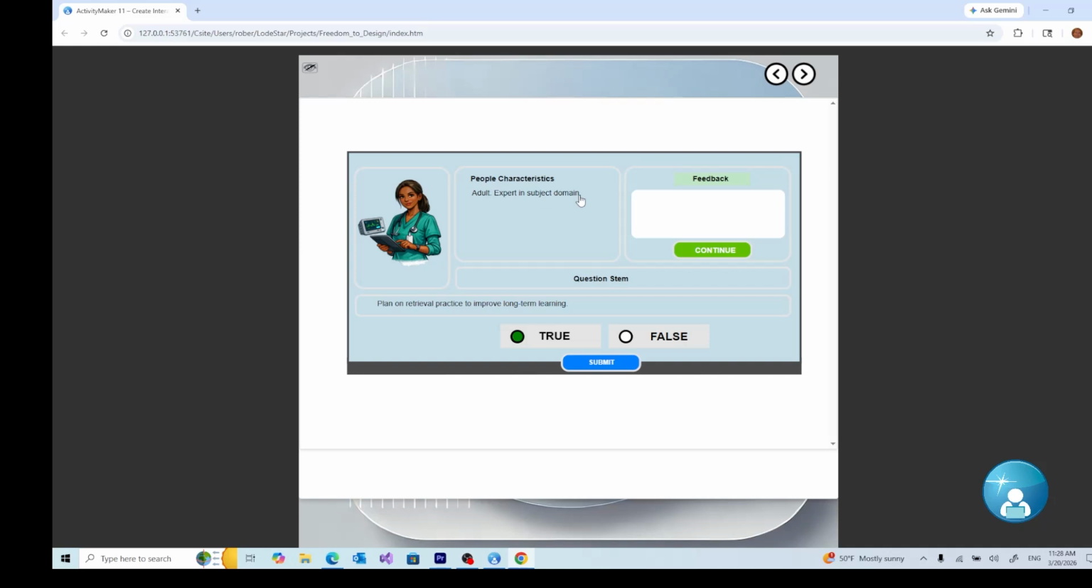With these ingredients, you could build just about anything that you can imagine. And that was the whole point of this exercise, freedom to design.